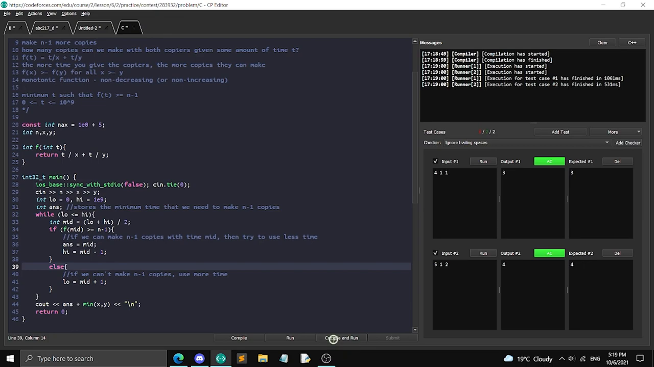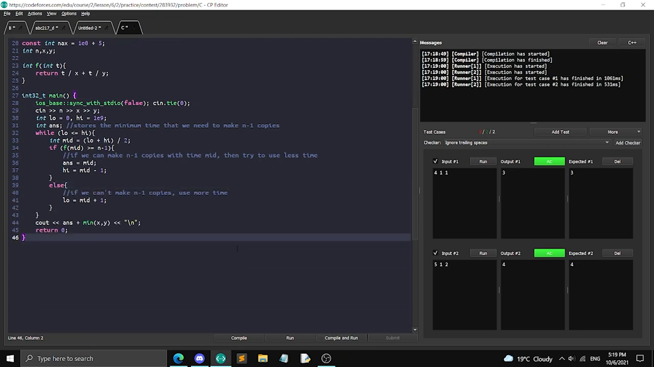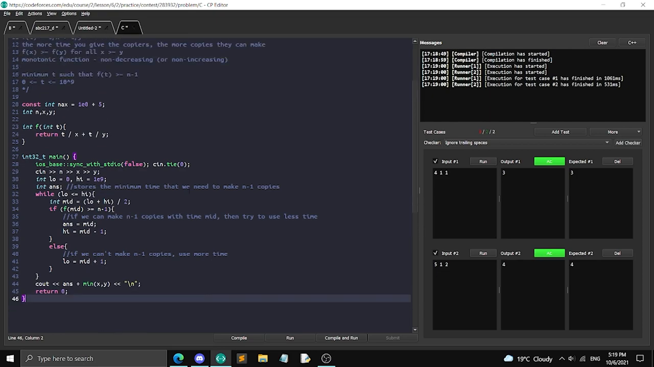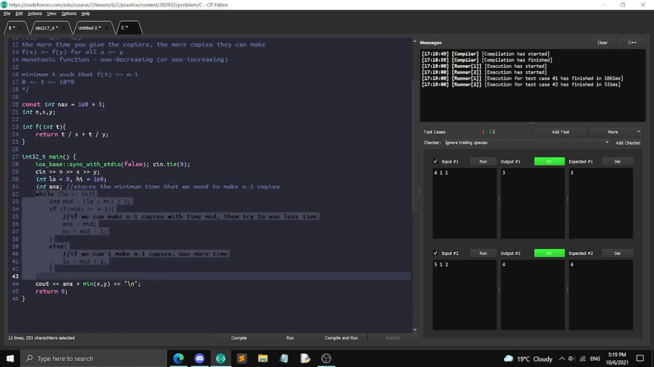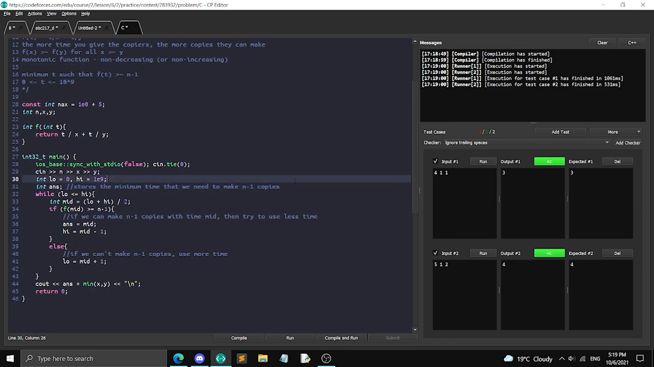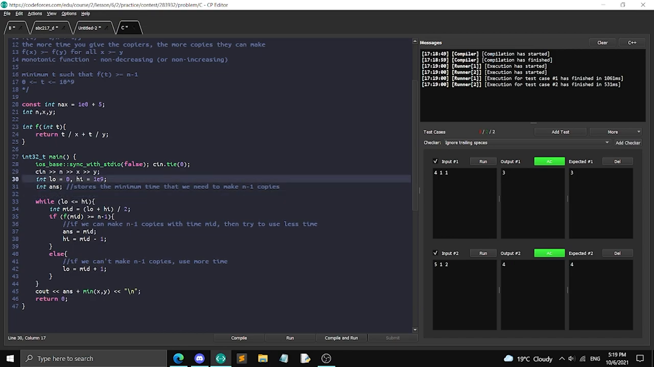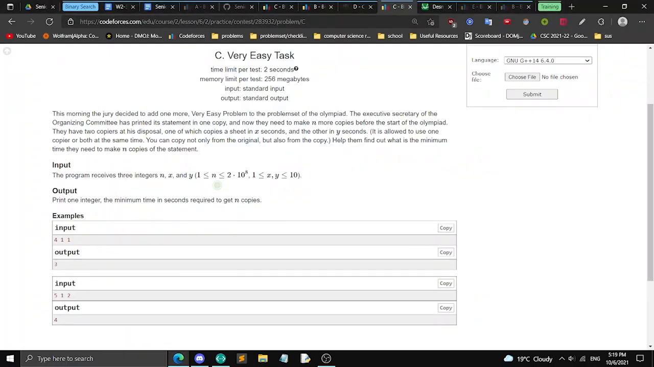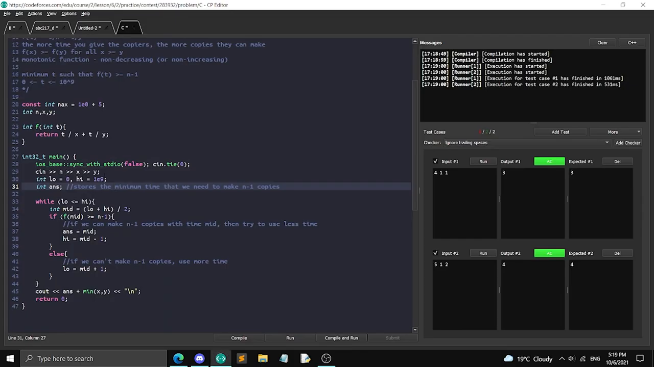Okay, and they worked for the samples. And now let's try to, as always, analyze the time complexity of our algorithm. So we know that binary search cuts our search interval in half every single time. And since the high point goes up to 10 to the power of 9, which is, let's say, 5 times n, if we used instead 5 times n, then this algorithm would be O of log n, right? Because we're cutting the search interval between low and high into 2 every time.